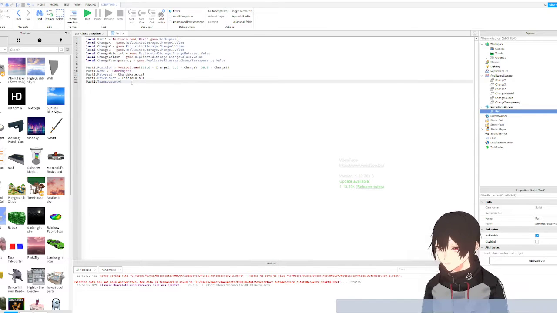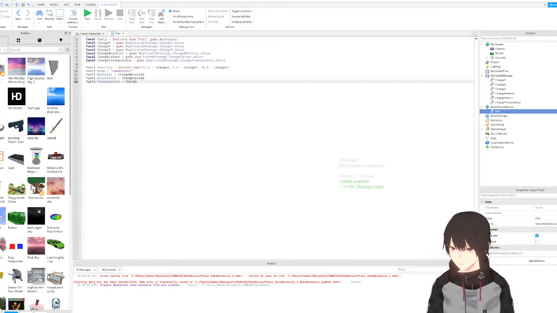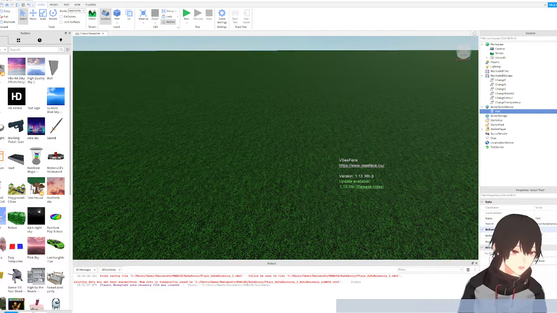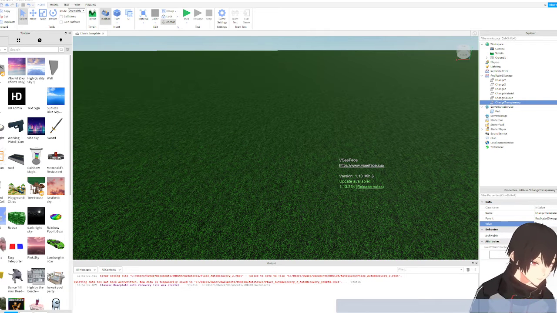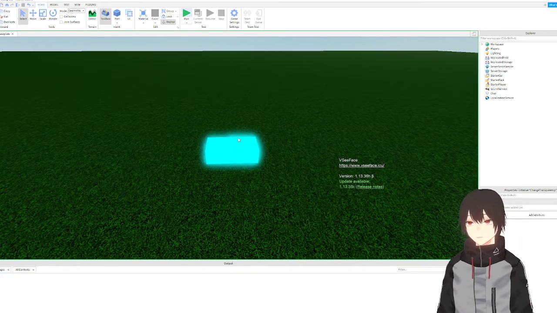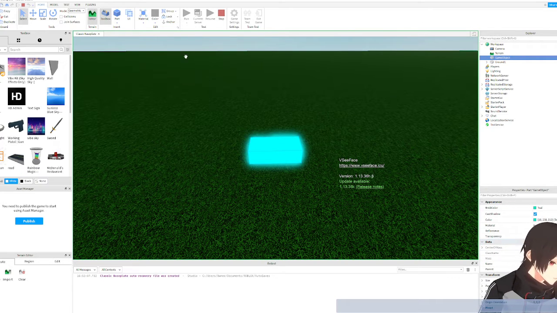Okay, so I did spell it right. Now, equals and change transparency. So now, if we go and change transparency, I change this to 0.6. I press run. If I click on this, do transparency.